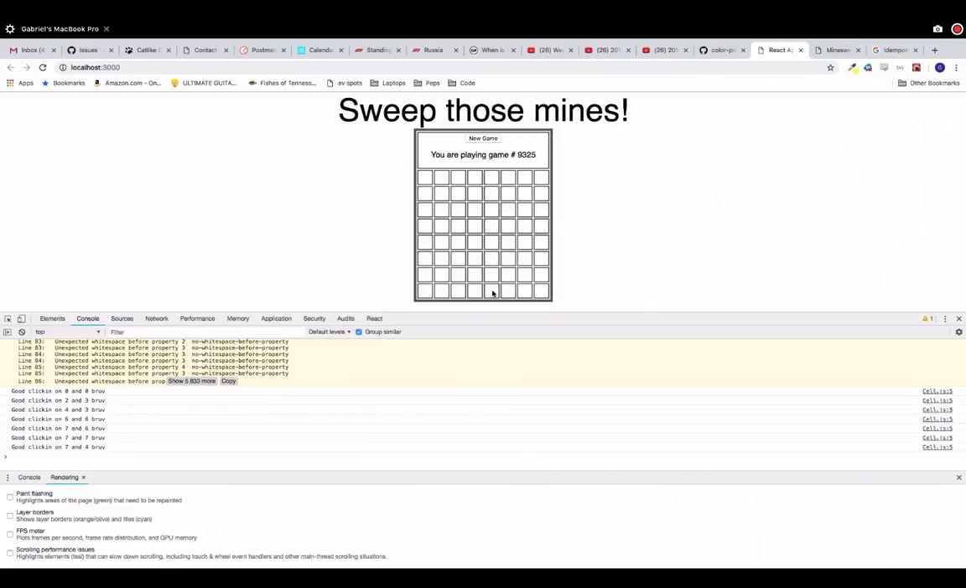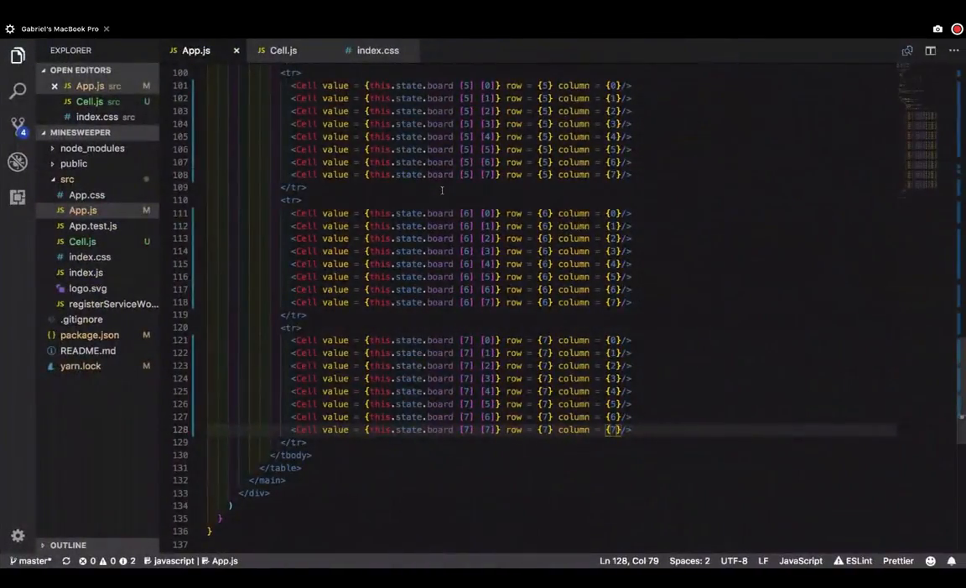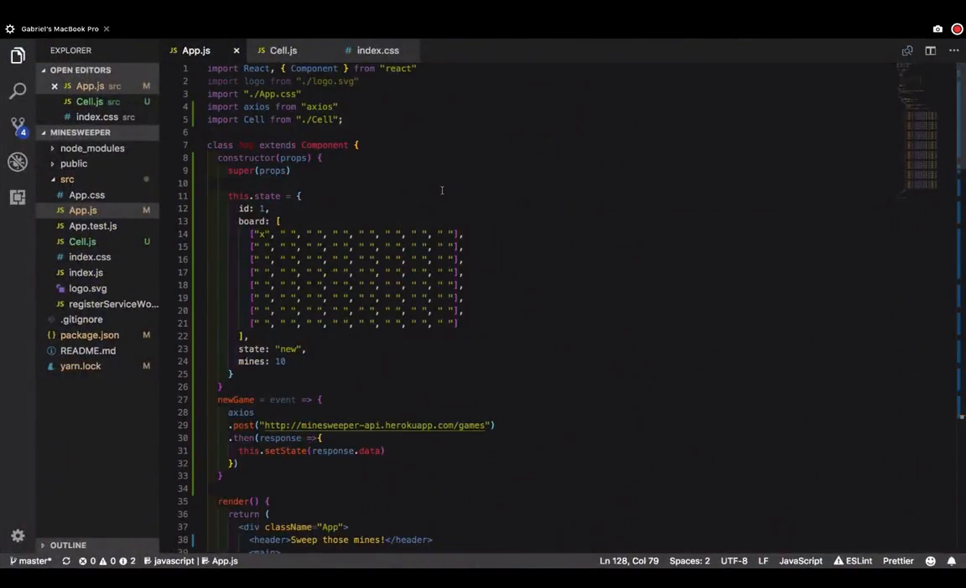Cool. So when we click on a square, what is the thing that we must do? Yeah, we've got to tell the API we clicked somewhere. Hey API, Gabe just clicked on cell 2, 3. In order to do that and update the state, we've got to do that in the app. The cell itself doesn't know anything about the API. All it knows is, hey, somebody clicked on me. We've got to tell somebody that we got clicked.